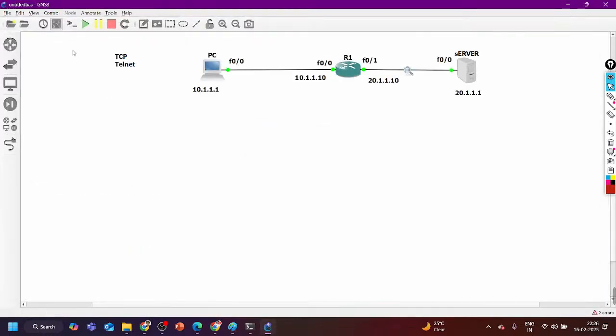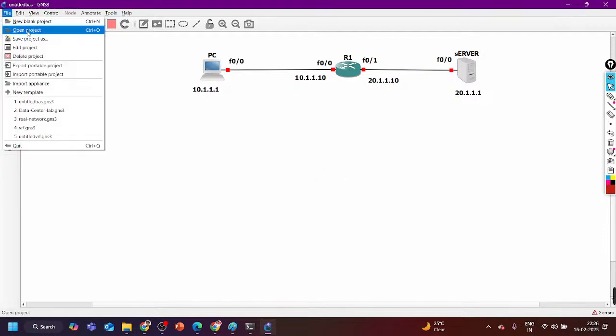So we'll see the packet flow in the next class in more detail, but whatever topics we have covered today are an essential part of the packet flow. If you know the headers and protocols at each layer, then only can you understand the packet.